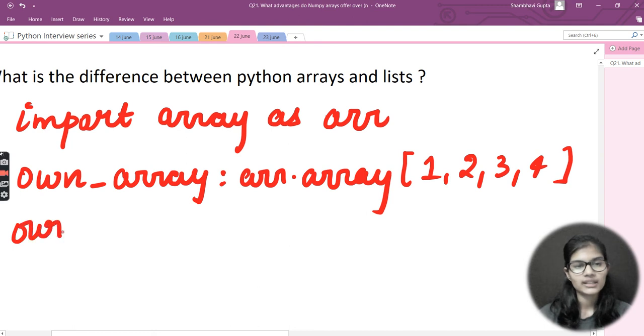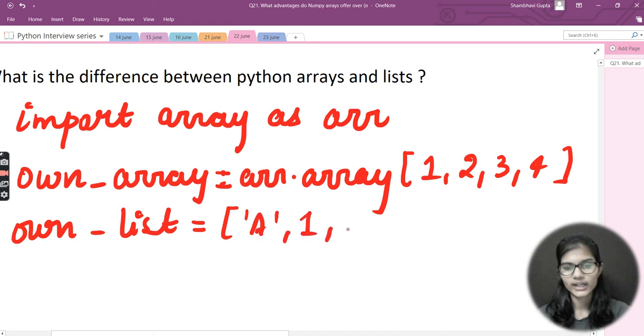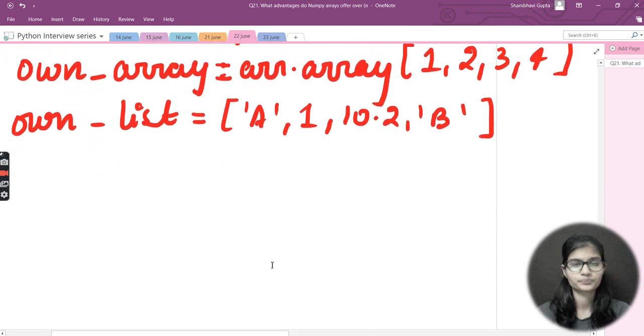And I would just define my list as well, so I will write own_list, okay? For defining the list, this equal to is put, okay? Own_list is equal to, square brackets, and here I can write A, then 1, and then 10.2, then I can write B. So you can write any number of data types, whichever you want here, okay?